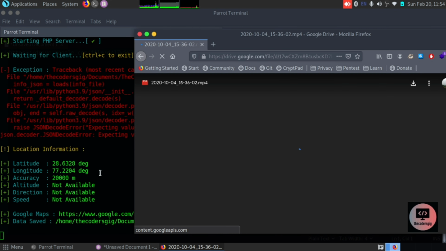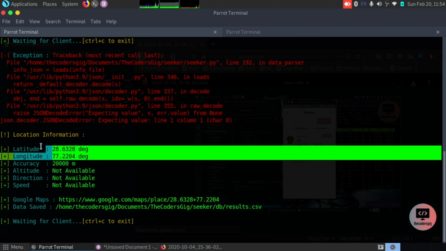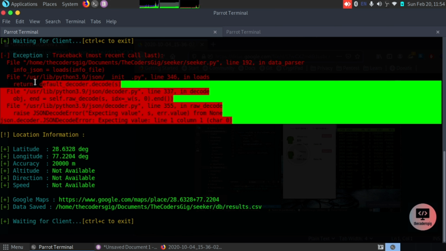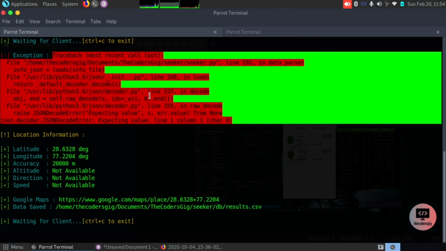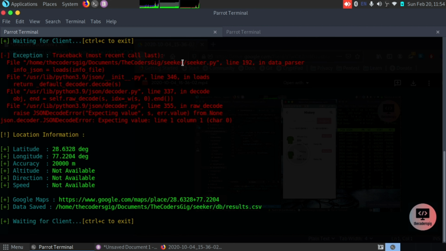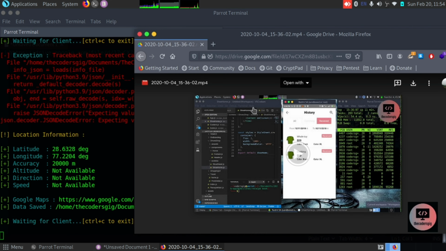See, we have gotten latitude and longitude. This error is coming from Seeker itself. I think there is some issue with seeker.py on line 192, but we will debug that later, no worry. You can see that the hacker has gotten the latitude and longitude, and you are viewing the file which I have shared over Google Drive.